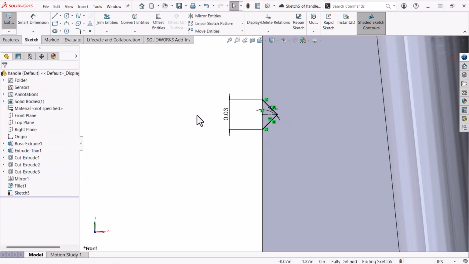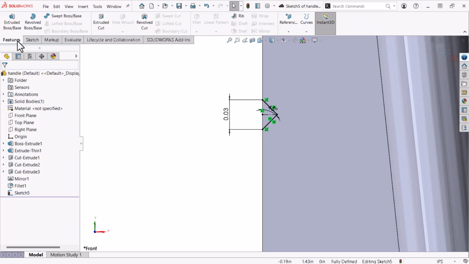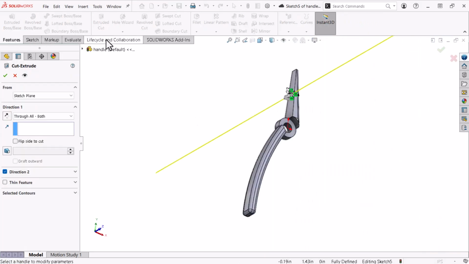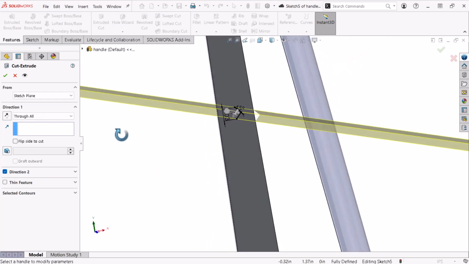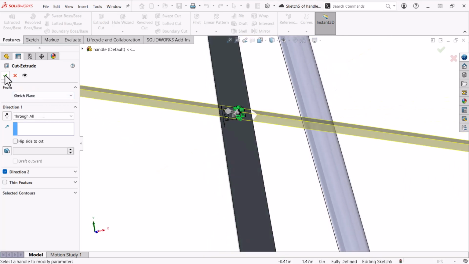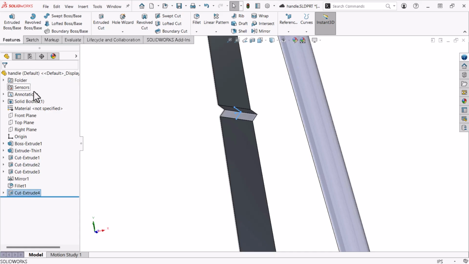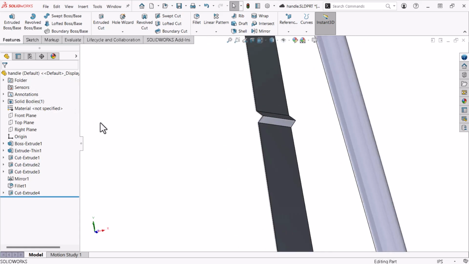This open sketch profile is fully constrained, so I'll browse to the Features tab of the Command Manager and click Extruded Cut. The preview looks good, so I'll click OK. Now, I'll pattern this wedged cut to create a straight knurl.